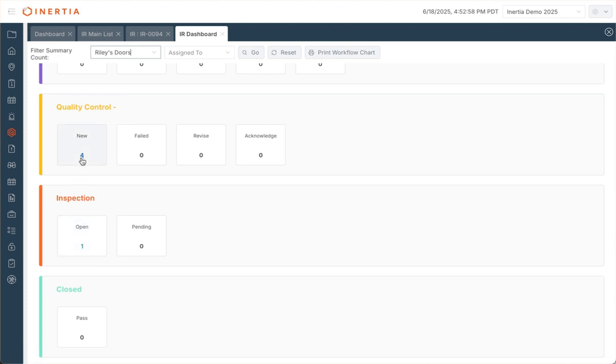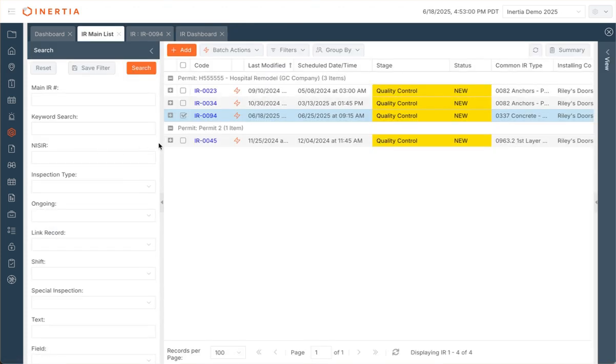You can also click on these numbers and it will take you to a list on the IR main list to show you inspections in that status.